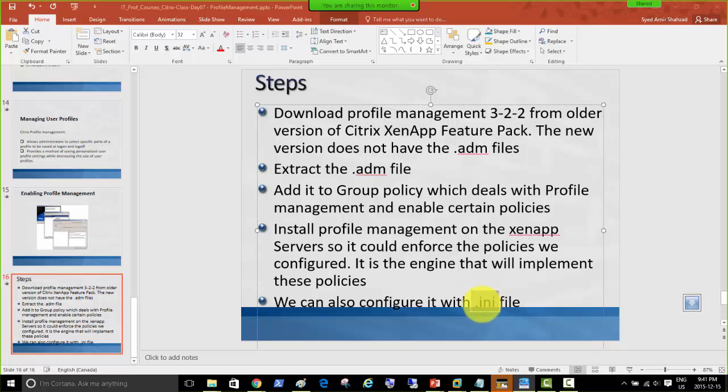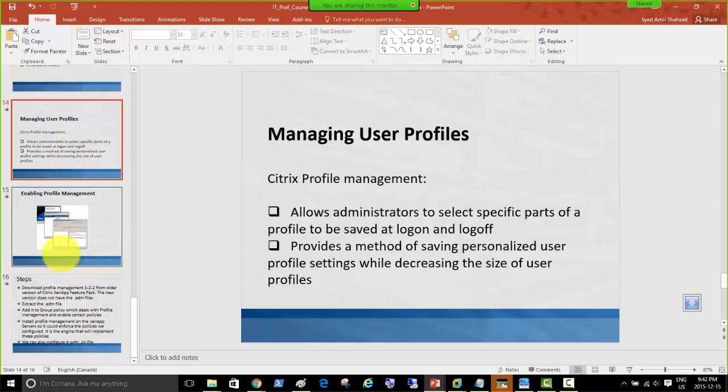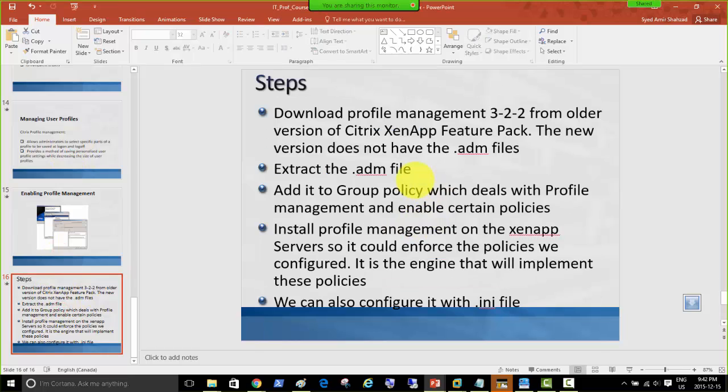But the main thing is that if you have 10 XenApp servers, the ini file has to be copied to all XenApp servers, and whenever you make a change in this configuration file, you have to copy it again to all the XenApp servers. So this is the second way of implementing profile management. Okay, we understand the user profiles and profile management, and then we had that troubleshooting as well.